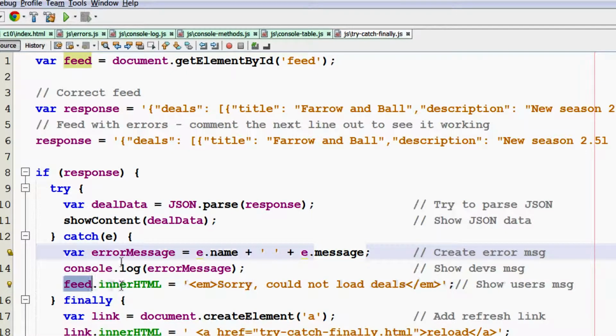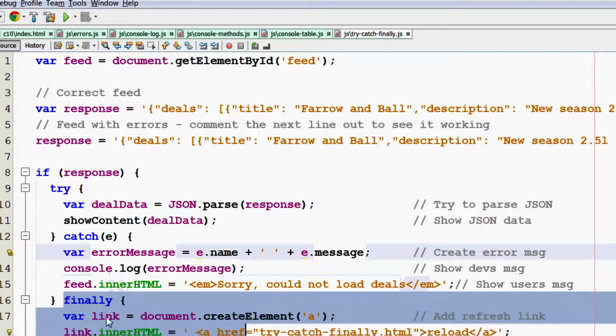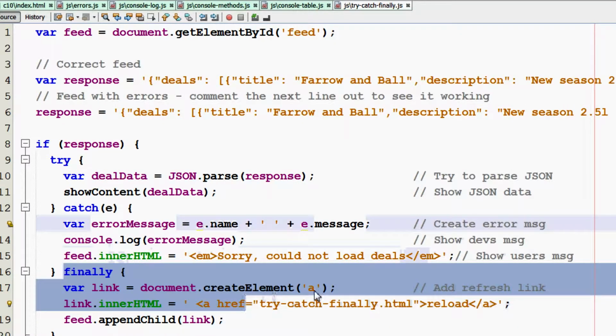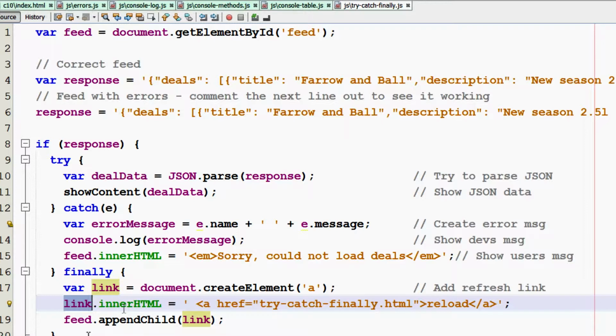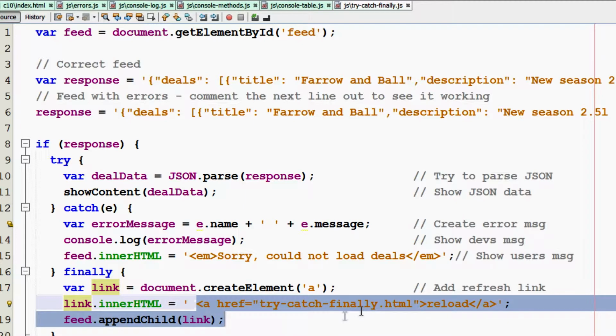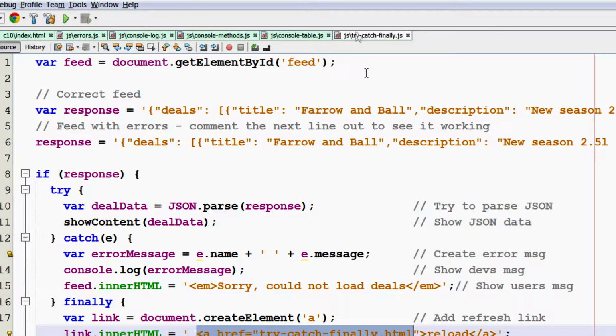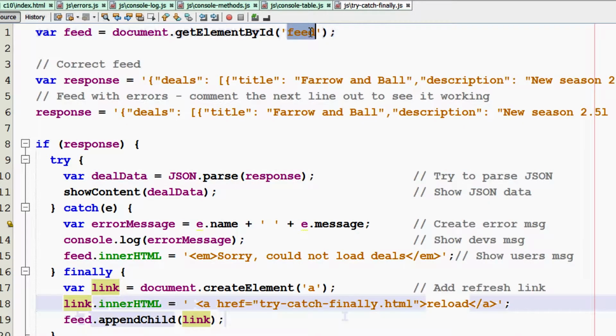And then we're going to get feed, which was document get element by ID feed. Its inner HTML will read, sorry, could not load deals. But we'll have the error in the console log. And finally, the var link equals document create element A, and link.innerHTML will be linking back to this very page with a button that says reload, add refresh link. And we're going to append that link, append the child link to the element ID feed.